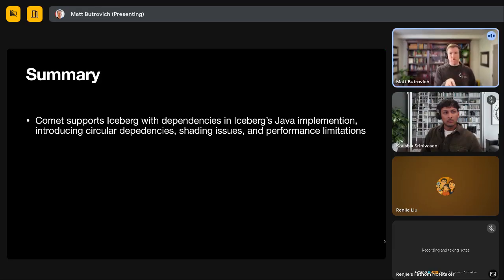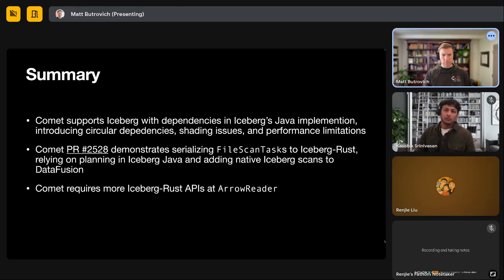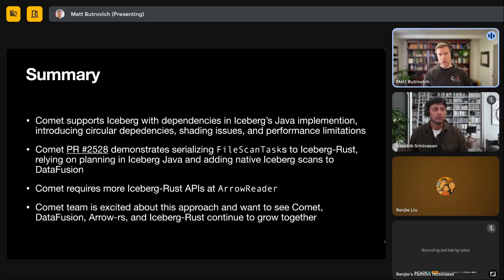Comet currently supports Iceberg with a bunch of dependencies on Iceberg Java. It has circular dependencies, shading issues, and performance limitations. I have a pull request up on Comet right now. It's a draft; we're just proof-of-concepting this. It uses the file scan tasks and passes those to Iceberg Rust to add native Iceberg scans. We need more work on the Iceberg Rust APIs at the Arrow reader, but we are excited to pursue this approach, and we'd like to see this community continue to grow together.